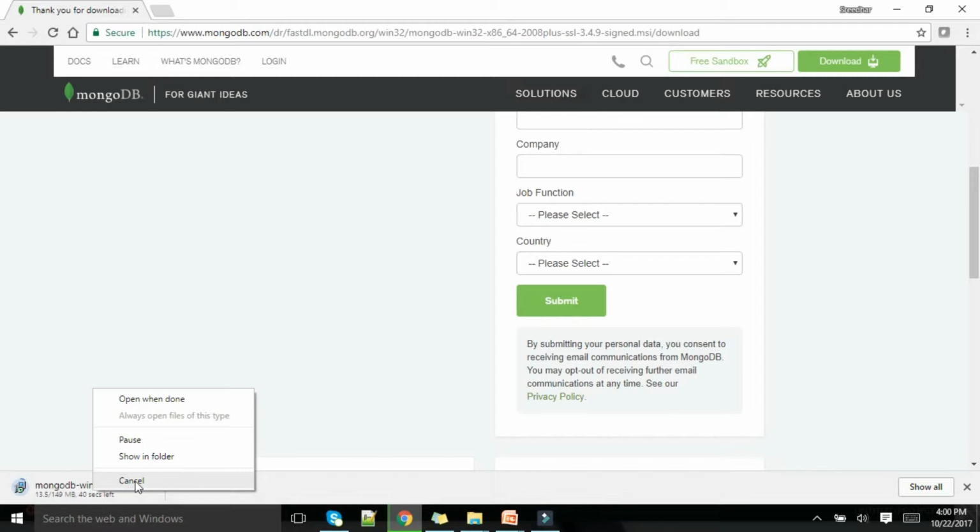It is downloading. Just install this. I have already installed it, it is available on my machine. Just to show you how to download, I went to this option. You just download it and install it, the same way we install regular Windows software, we install MongoDB.